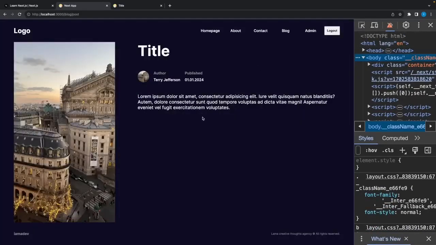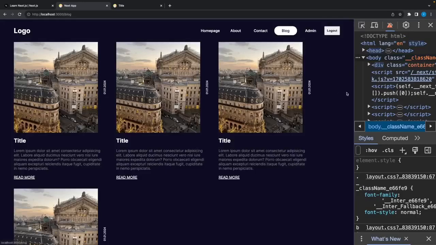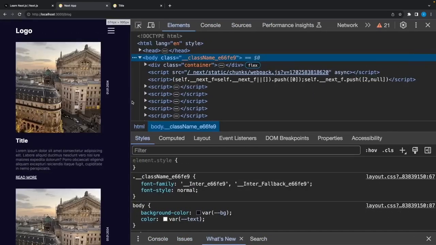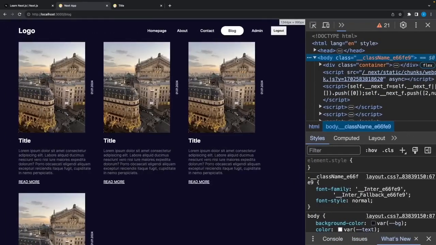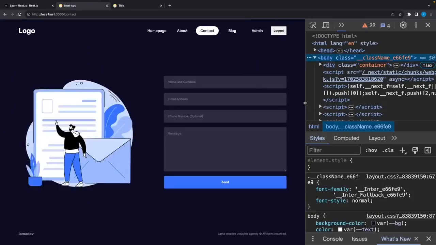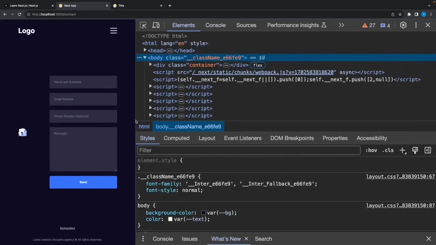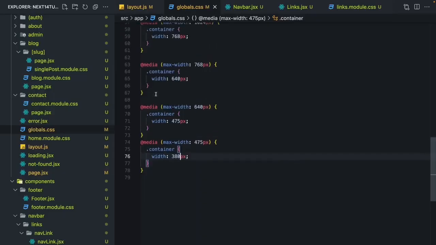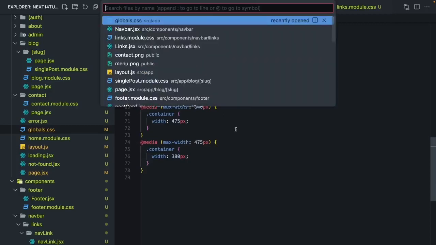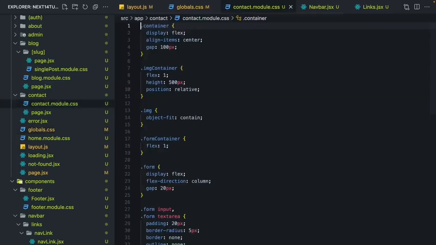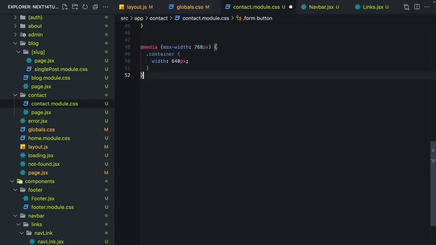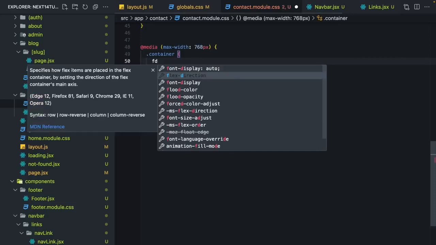For this page, everything is okay. What about blog page? We already tested this. There is nothing wrong. Contact. As you can see, it's always horizontal and our image is getting smaller. To prevent this, after a certain breakpoint, I can make this container vertical. So let's take this, open up our contact page CSS. And before this point, the container will be vertical.